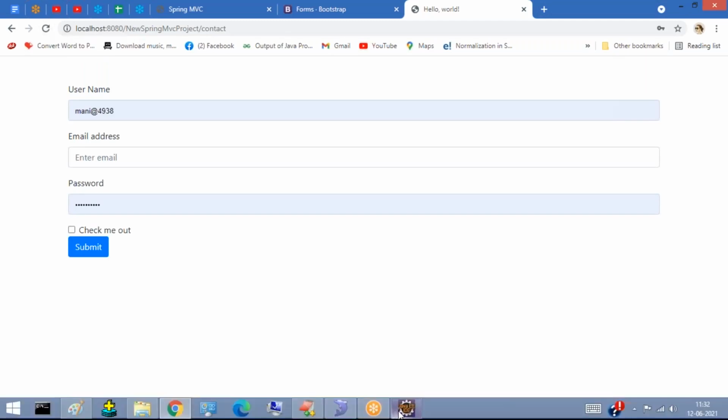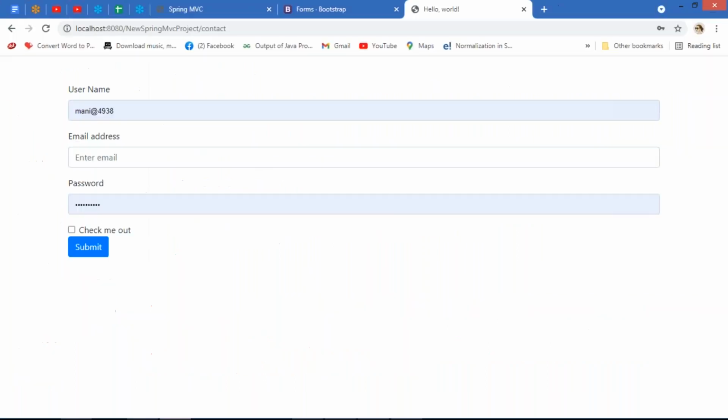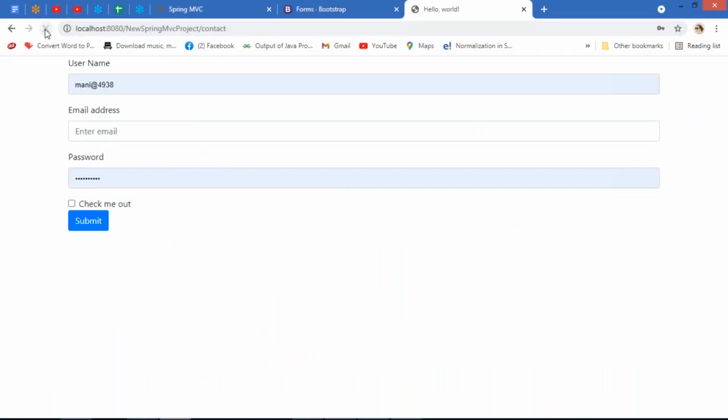If you want margin from top, you will say margin top mt. mt means margin top. You will pass the integer value. If you give 20 here, you can see it will go so much down. So mt is going to represent margin top here.